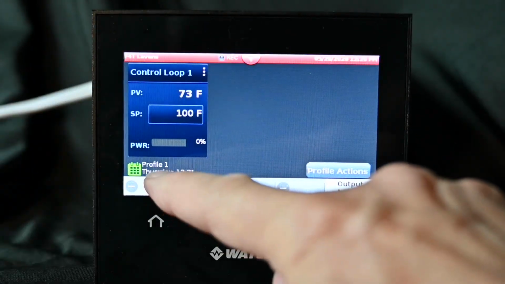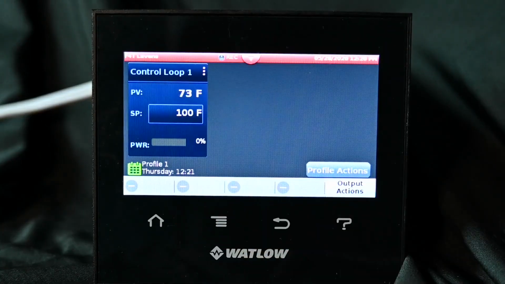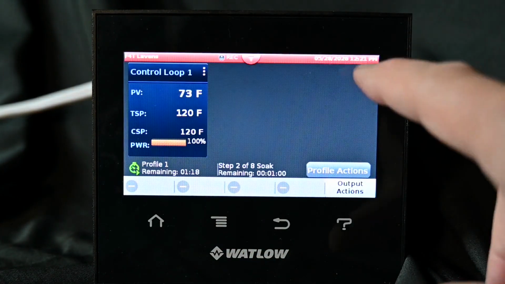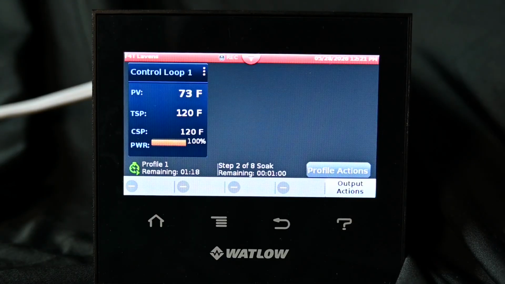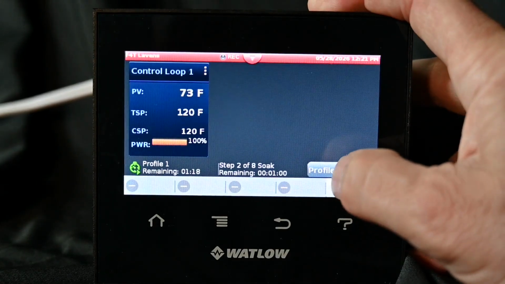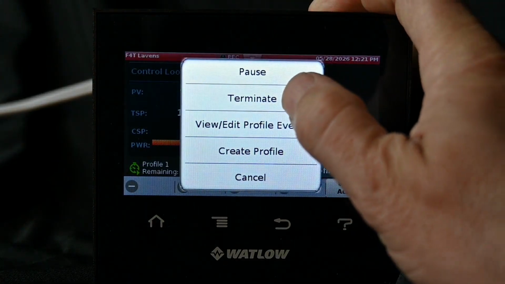Down here, it now tells you, hey, at 12:21 on Thursday, I'm going to run profile 1. And you can see my time just went to 12:21 and my profile started. So it will run through that program. If I go back to profile actions, I can terminate that.